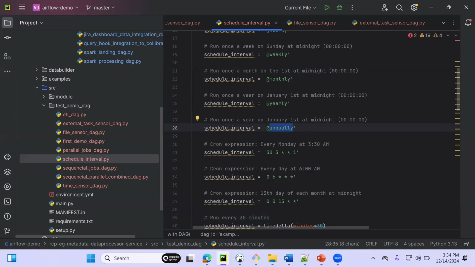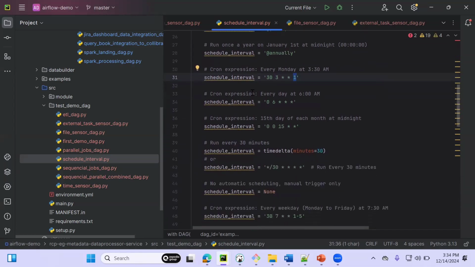Let's say you want to run every Monday at 3:30 a.m. Then 3 is the hour, 30 the minute, and the first day, Monday, it will be running. Then every day at 6 p.m. Then this is 6 p.m. Then the 15th day of each month. Like this you can provide the schedule interval.